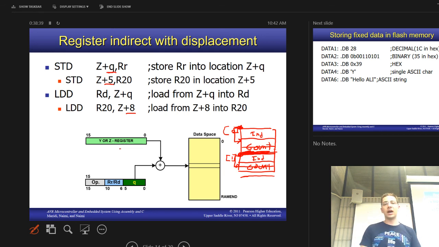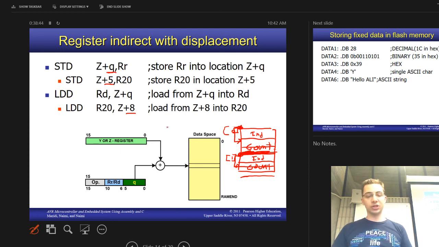Okay, before I talk about an additional addressing mode, I want to talk about one additional thing before we get into this.